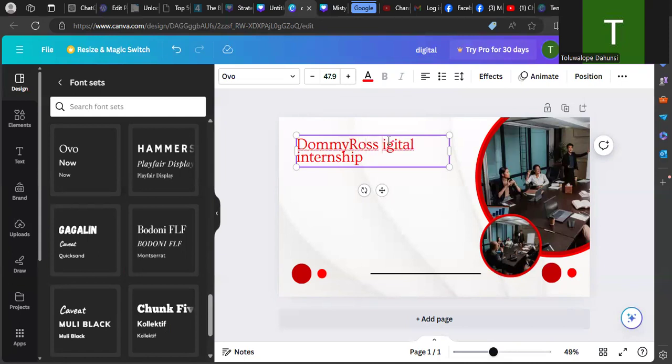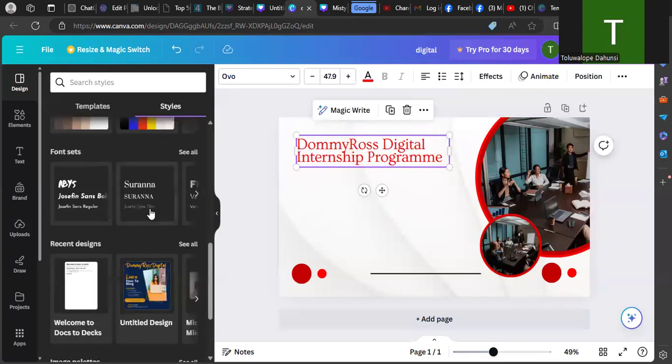Domeros Digital Internship Program. Of course, I want the first letter to be capital. So again, I can choose. We're done with that, so we can go back.